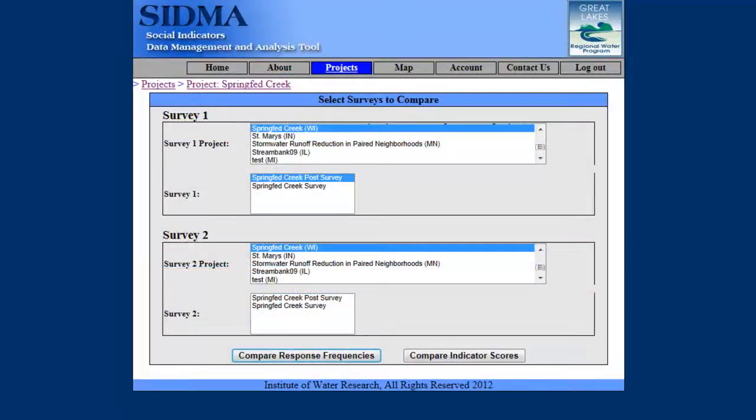This opens up a window for selecting surveys to compare. We can select any two surveys from projects that we own. It defaults to the current project we were in, and Survey 1 defaults to the survey from which we selected Compare Surveys. For this example, we want to compare changes between the pre- and post surveys. So we'll leave Survey 1 as the post survey and select the pre-survey as Survey 2.